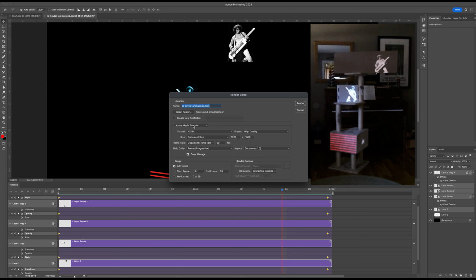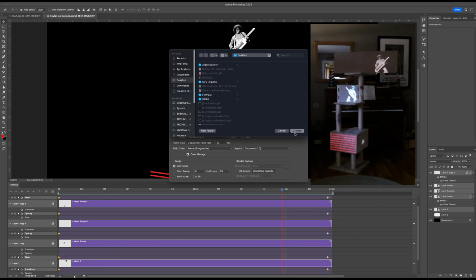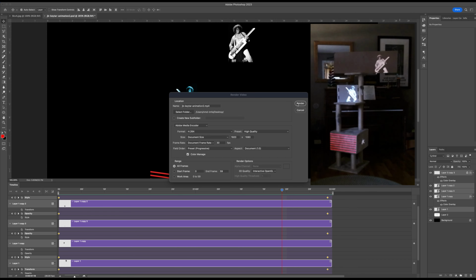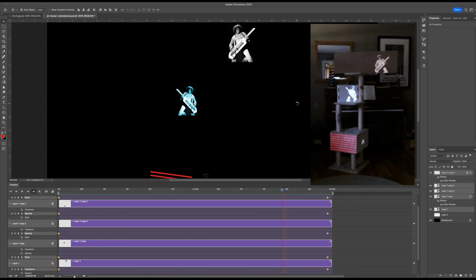MP4s are great. I'm going to keep it this default H.264 MP4. You can see it's already set to 1920 by 1080. I can select where I want to save it. I'm going to save it to my desktop. And I'm going to go ahead and hit render. And as soon as this is done exporting, which is not too bad, I'll hide Photoshop and show you how I'll open this up as a full screen video.